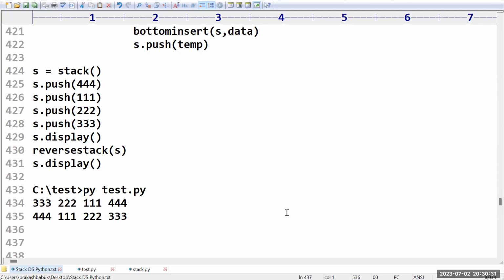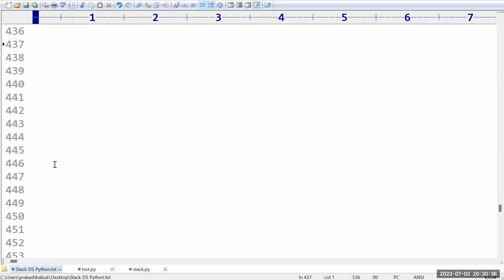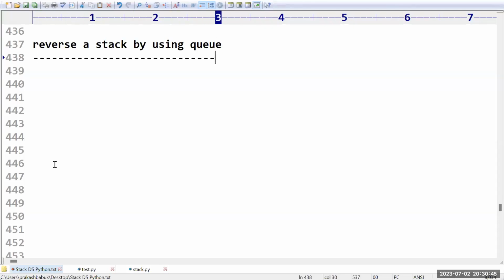So the next one is a very important interview question: reverse a stack. Okay, reverse a stack by using a queue. Queue is not yet covered, but remember, our stack is going to follow the LIFO technique, last in first out. But a queue you know very well: our queue is going to follow FIFO, first in first out. The item which we insert first is the item which we are going to remove first.